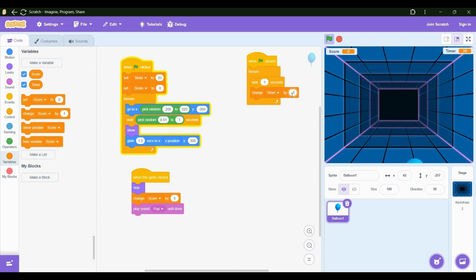Okay, let us see what is happening now. Let me just click on this green flag. The timer is getting reduced. Okay, but I need to mention a condition. Now, what is going to happen? Nothing is going to stop the game because we have just mentioned that the timer should get reduced. Let us see.